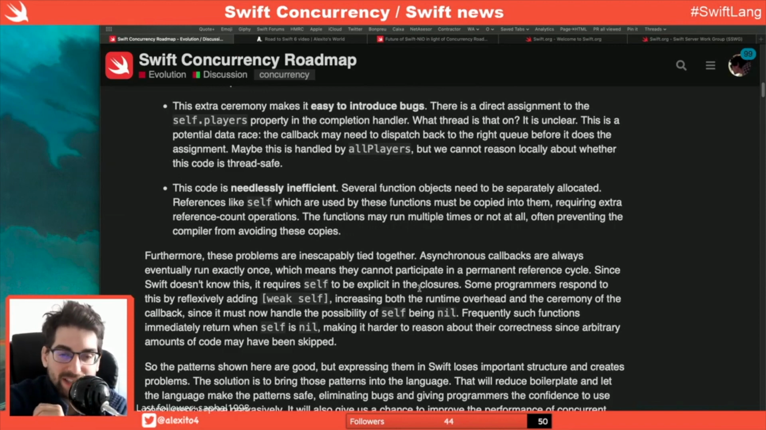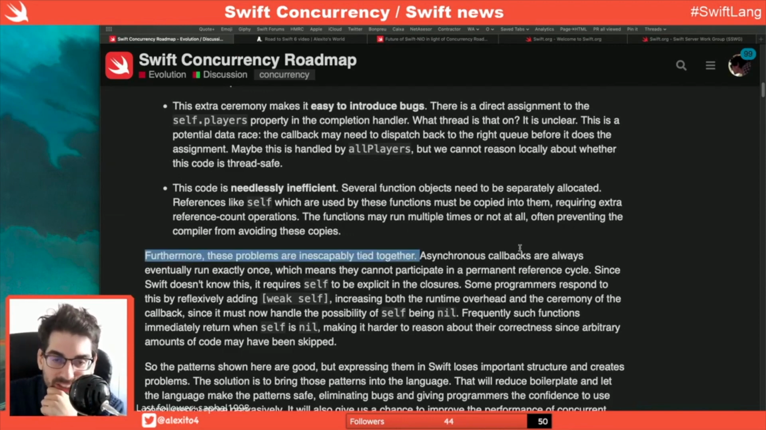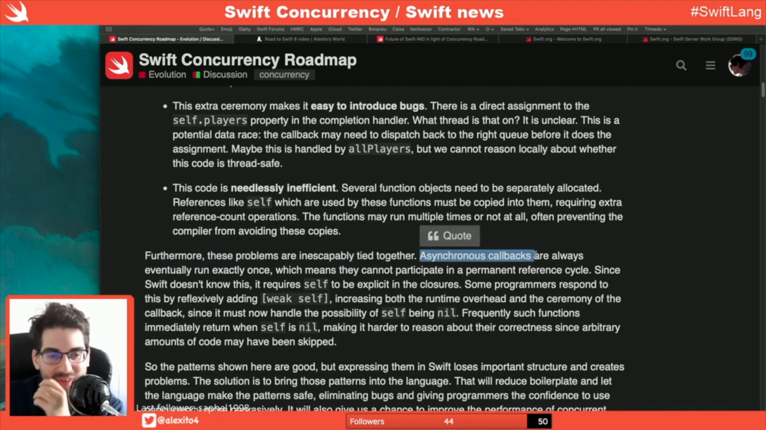These problems are tied together. Yeah, I like that. As soon as you introduce this, you open the door to many problems. Asynchronous callbacks are always eventually run exactly once. Yeah, but you don't know that from the code. Yeah, I love it. I love how they exactly show you the reasons why we need a better system.